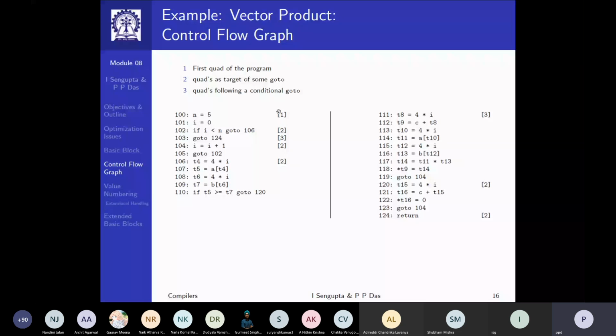Now let us see quads that are the target of some goto. So I will just check at the gotos. Here I have a goto 106, so the quad at 106 has to be a leader. So this is a leader by goto. I have goto 124, so the quad at 124, which is return, is a leader by condition 2. I have a goto at 102, so this quad, if I less than, has to be a leader because I can enter at this.